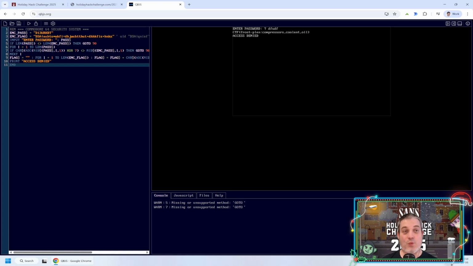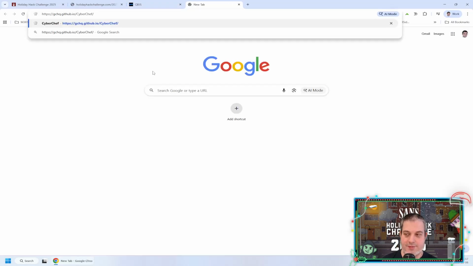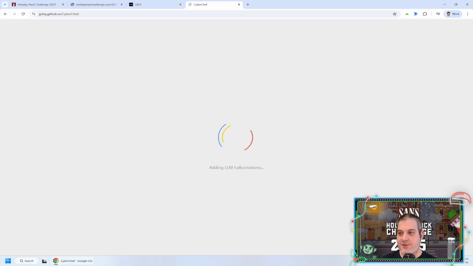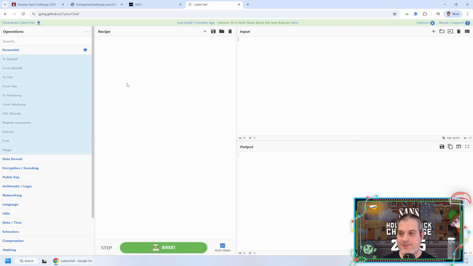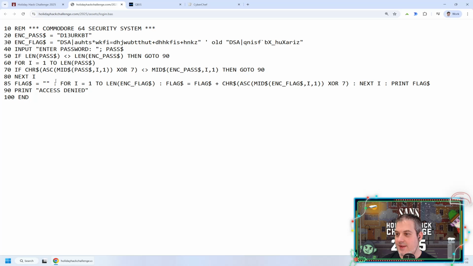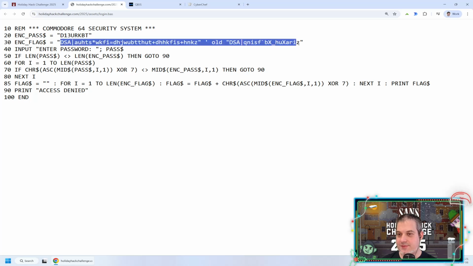So this is one quick way of doing it, but we already kind of reversed and understood the code. So let me give you an alternative solution. And the alternative solution involves using CyberChef. So let's take CyberChef. And I'm just going to do the laziest thing possible and hope it is the whole string.